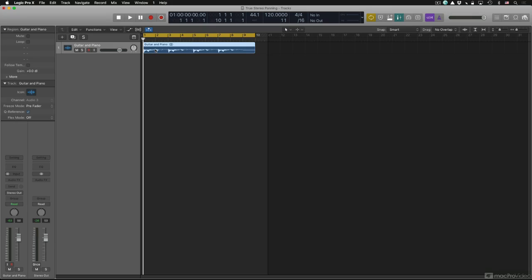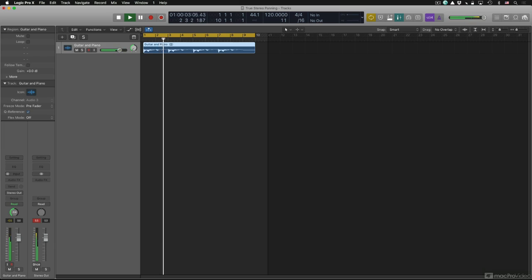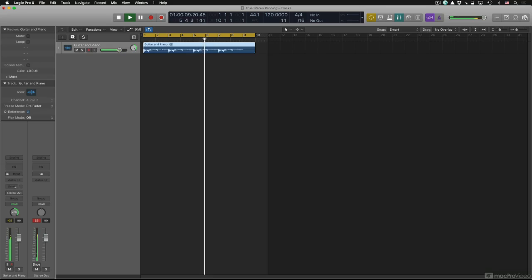Panning a stereo signal should allow you to move the whole stereo signal left and right without diminishing the levels on either side. Let me show you. Here's a signal with guitar on the left and piano on the right. And when I pan to one side, you can hear that the other side diminishes in volume or completely disappears.